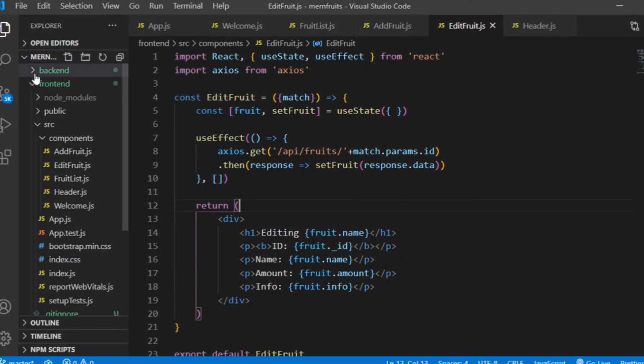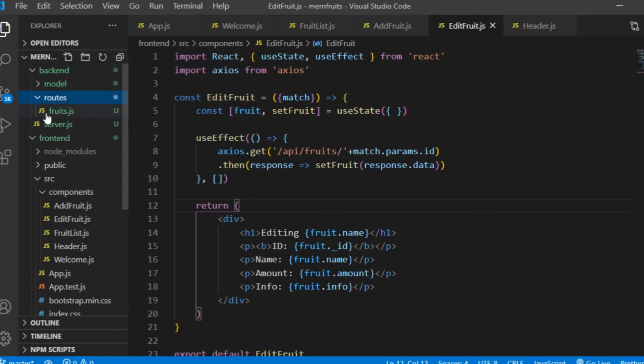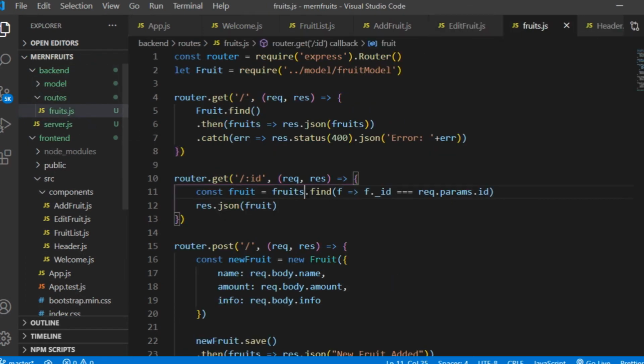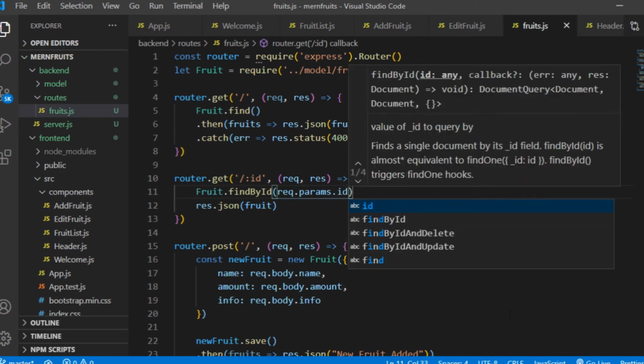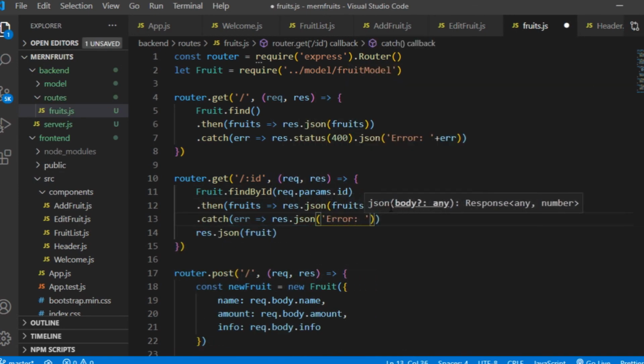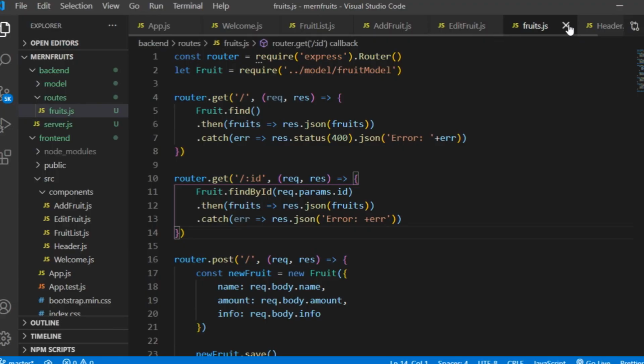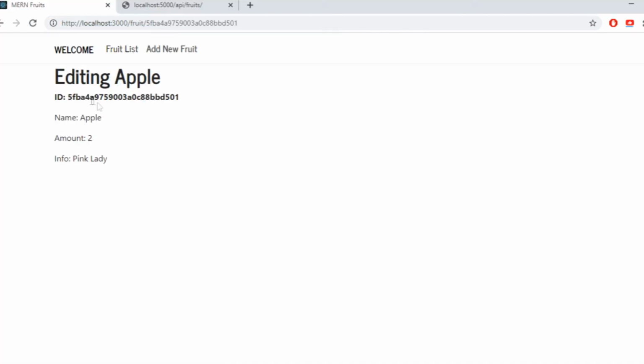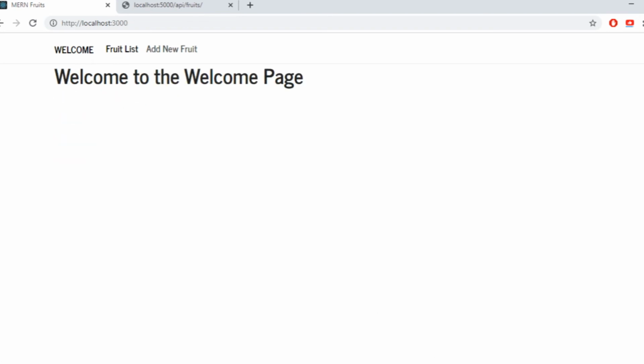Okay, the reason I can't see anything is that in the backend route, I tried to find the fruit by ID in a wrong way. In the backend /routes/fruits.js, in the router.get ID, instead of this, I use the findById method, and the parameter will be req.params.id. And let's see if that makes it better. And yeah, now it's displaying the details.